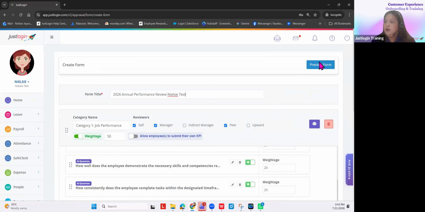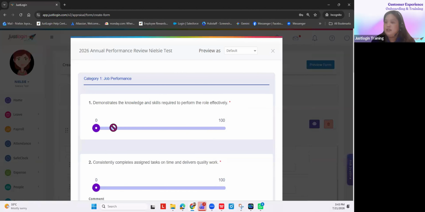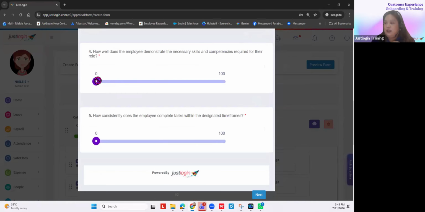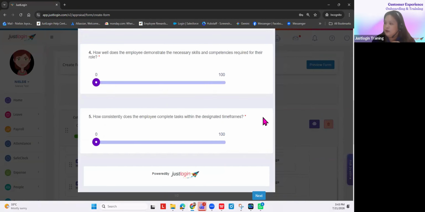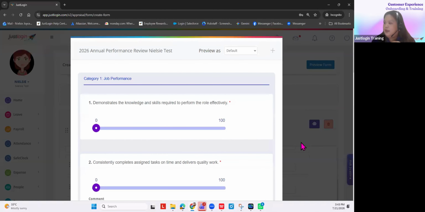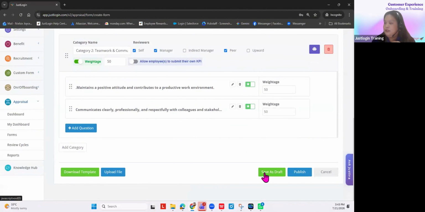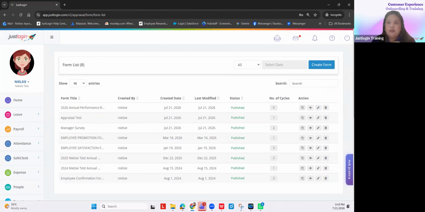You can preview the form to see how it looks. When the staff answers, this is how it looks. Since I used KPI, they can actually drag their scores. If you scroll down, you see 2 buttons here: save as draft and publish. I will publish because only published status will be allowed to be used in creating a review cycle. So we're done in creating a form.